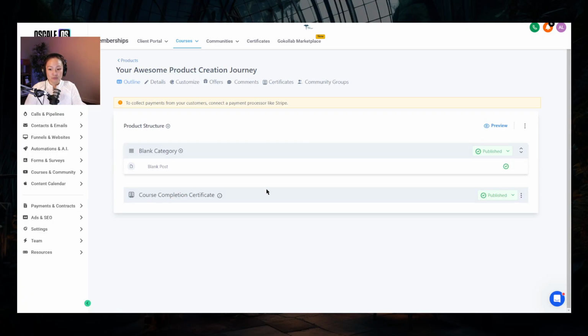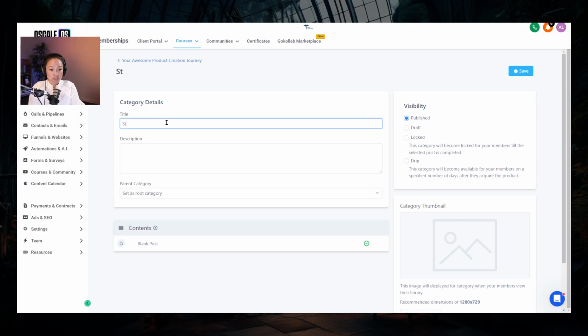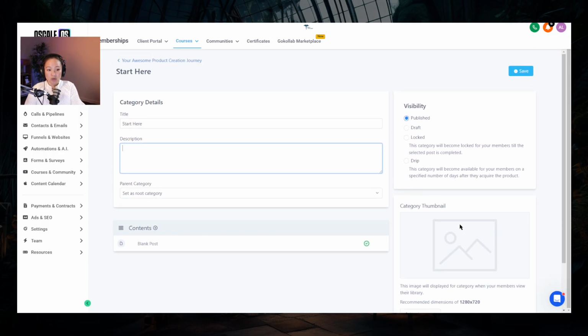Now, beautiful blank page. You can create and change the names here. So if I click on that, I can literally go in here and title this, maybe start here. And you can put a description here and you can add a thumbnail. I think though, this is probably the name of your course. Maybe that's what it is because it's asking for a thumbnail.